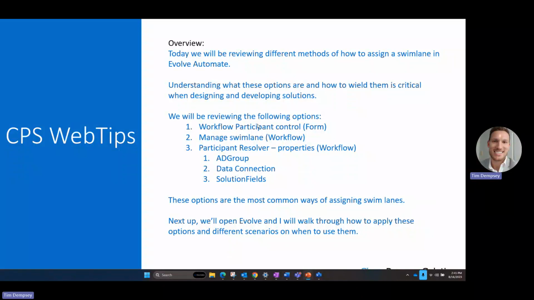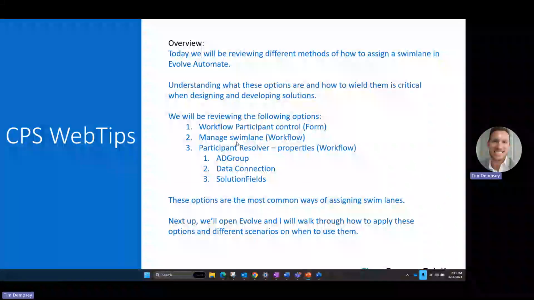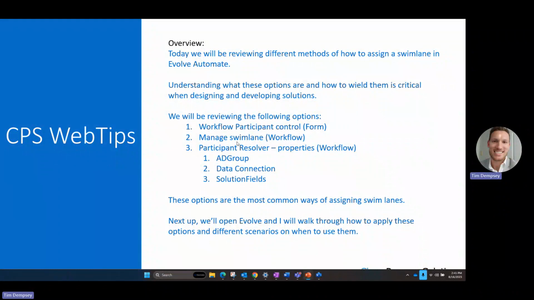For our following options, we're going to be looking at the workflow participant control. This is an element that we can use on the form tab, and this can set the swim lane from a form value on your request. The other, number two, is the Manage Swim Lane plugin. This is new to Automate Evolve. This is a way that we can add or remove a user into that swim lane from the workflow.